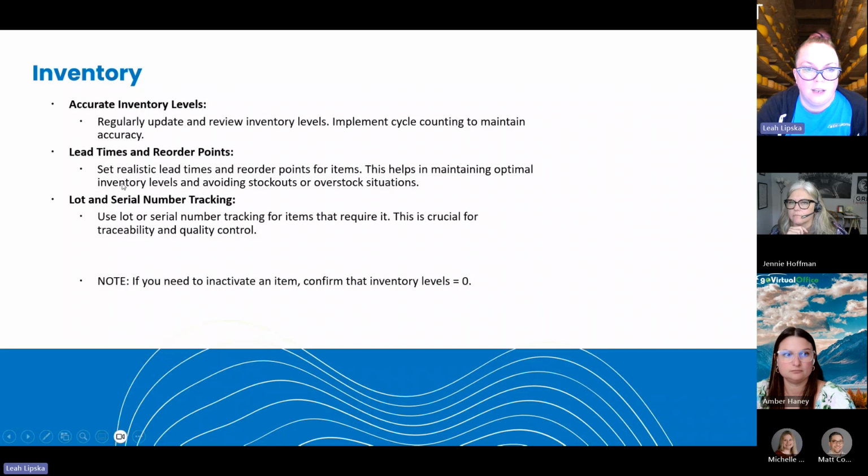You can also set lead times and reorder points. You want to make sure to set them realistically, because NetSuite will use those to help you when you create your sales orders and all of that. It will be like, oh, your reorder point is 30, you just had 30, we should quick put another order in. So if you're using those, NetSuite can help you keep track of your inventory.